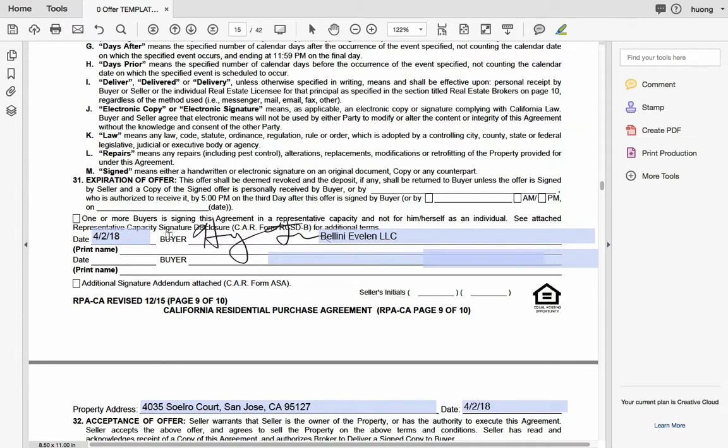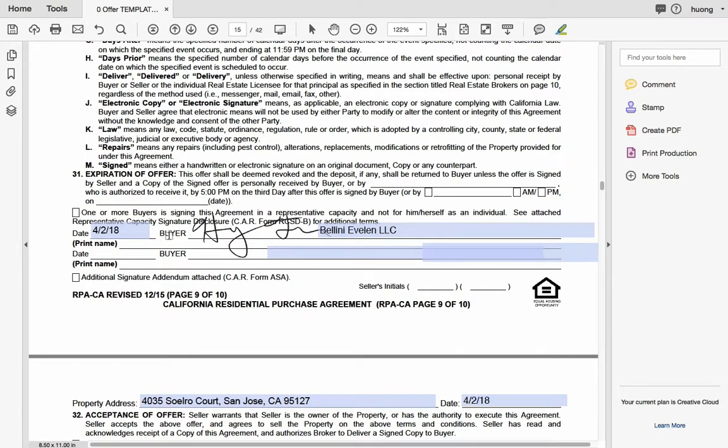We sign right there, buyer, everything transferred through. Expiration of offers, do we really want to put that this offer is going to expire? Not really. We don't really want to pressure the seller like that. We can say this offer is not existent anymore as of tomorrow. You only have 24 hours to respond.